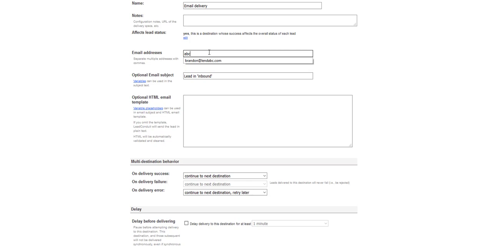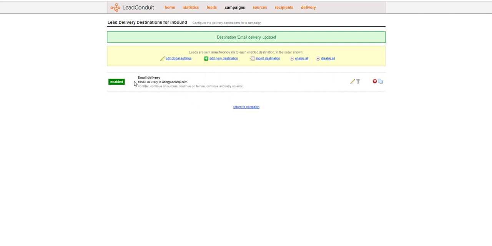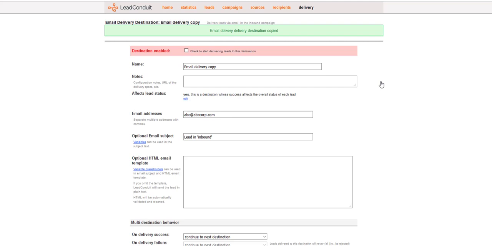So let's just pretend it's abc@abccorp.com. Well, actually, I'm sorry. Yeah, let's just pretend it's ABC Corp. So ABC Corp's your buyer, and that's your email address. You're going to hit save. See, it says enabled, and now this person's going to get that email. Now, if you want to, you could duplicate this, right? Copy this delivery destination. So let's copy it for a second.